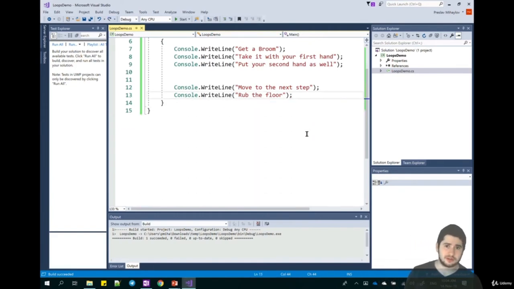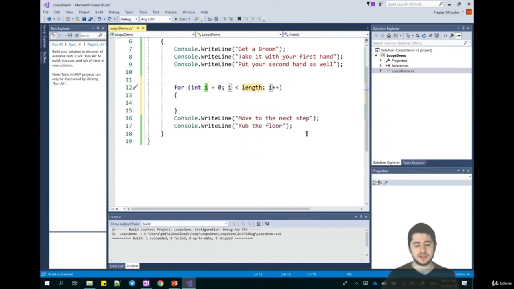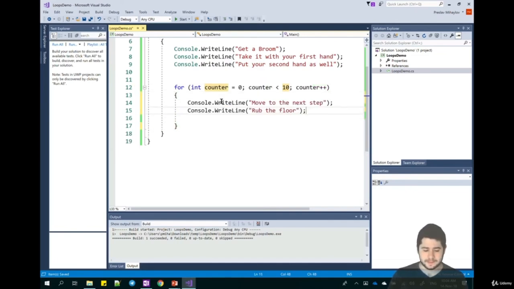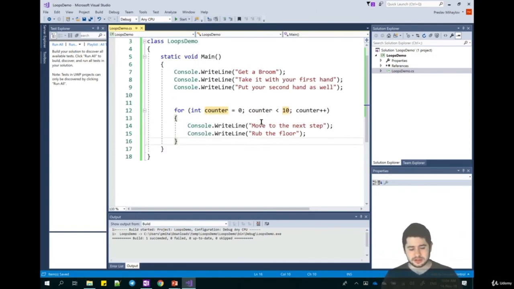But since we're clever, we will apply what we already learned. We will apply a for loop. So we say, okay, we have our counter, and our counter starts at 0. And while our counter is less than 10, for simplicity, execute the body and increase by 1 every time. So we do that, and let's see what will happen now.